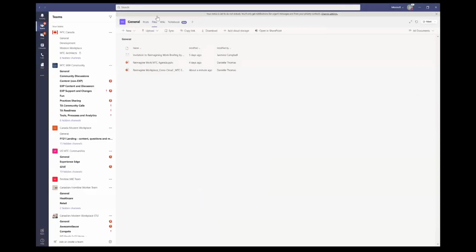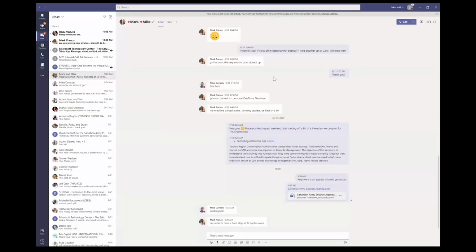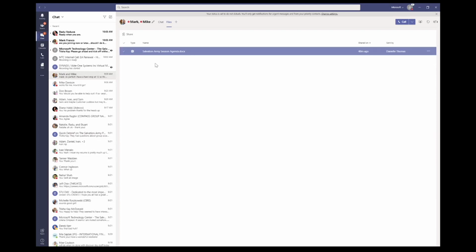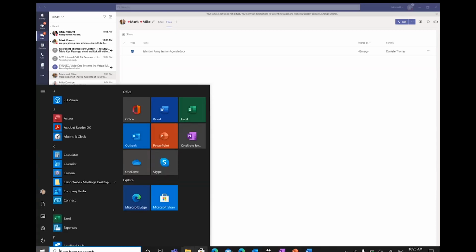Now, I talked about the file storage for SharePoint Online sort of being the backend for the Teams experience, and that's absolutely true. But what about chat experience? And so here you could see that I am chatting with my friends, with my colleagues, Mike and Mark. And then I have our files tab here. And I've shared with them an agenda that we just did yesterday for Salvation Army. And so in this case, this is something that we're just sharing in our individual chat. So this is not going to be shared in SharePoint. It is instead going to be shared in OneDrive for Business.